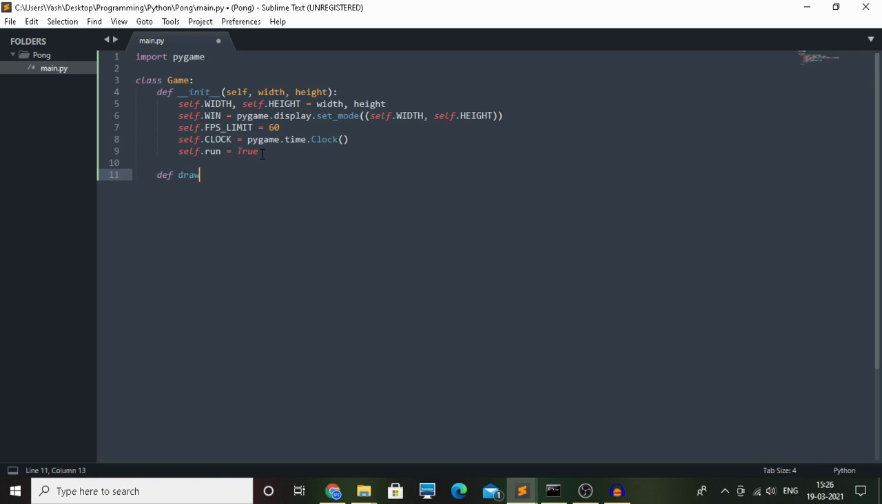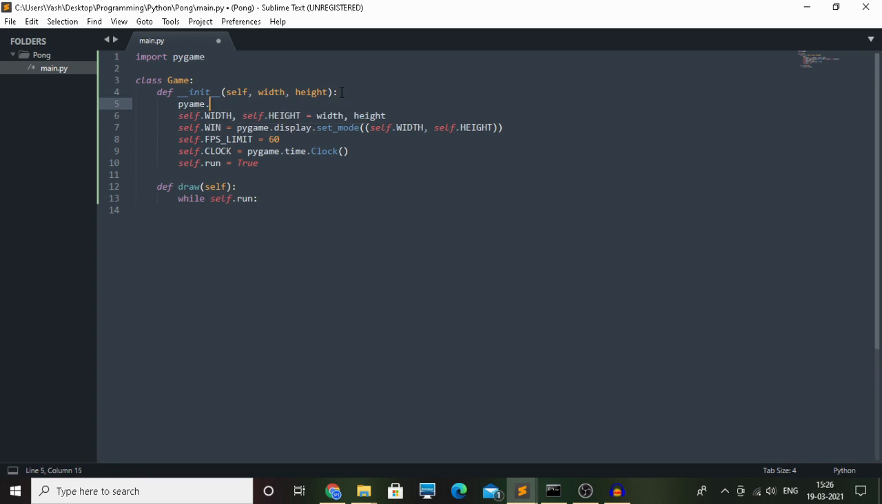So I'll just name it draw, and this will be a while loop. So while self.run. Yeah guys, I forgot we have to pygame.init here actually. Yeah, we have to initialize Pygame at the beginning of this.